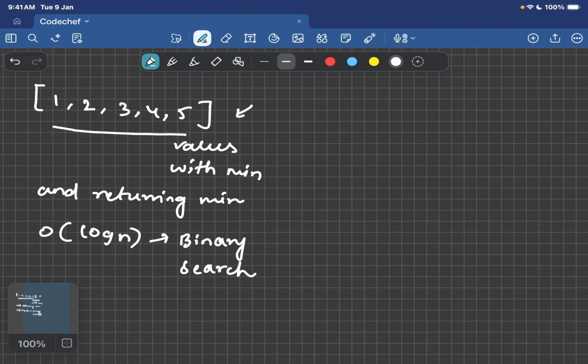Basically in binary search, you know that we use two pointers, low and high, and find the mid value. If the target we are looking for is less, then we move to high equal to mid minus 1. And if the target is more, we move to low equal to mid plus 1. In a similar way, we need to solve this question.